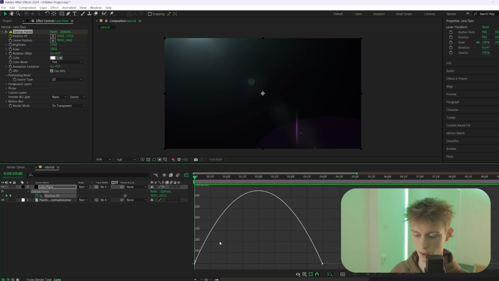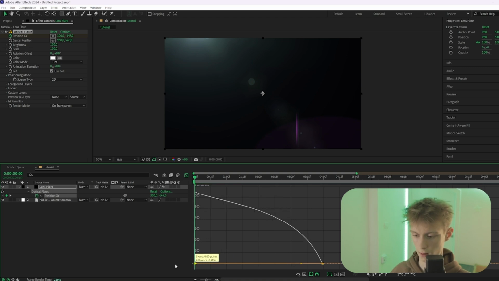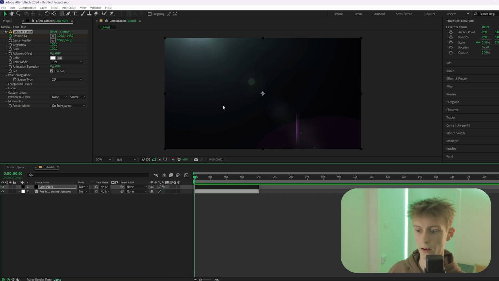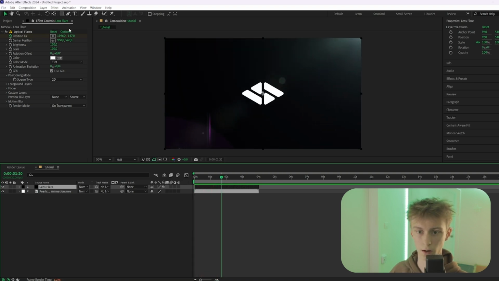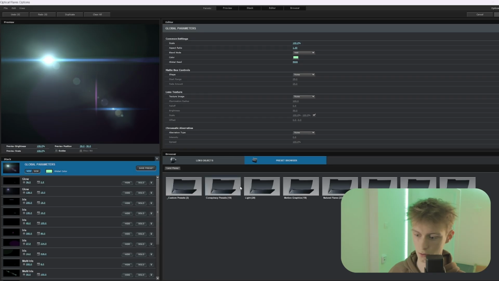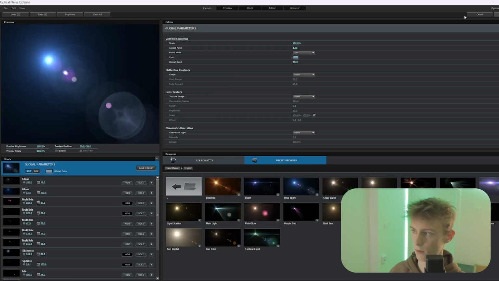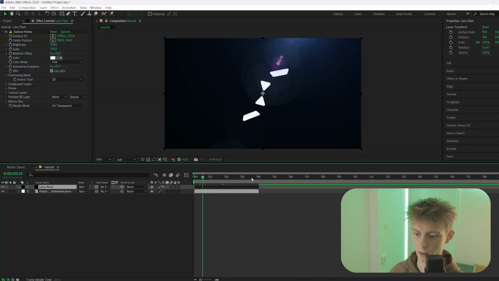Alright, the last step is to select this keyframe here and then hold shift and drag it to the left. And then this handle, you want to drag it to the left as well. And now, as you can see, our lens flare will first go fast and then slow. Alright, and if you want to change the lens flare, you can go to options again. And then just choose a different one, like this one for example, and then OK. And as you can see, it changed.